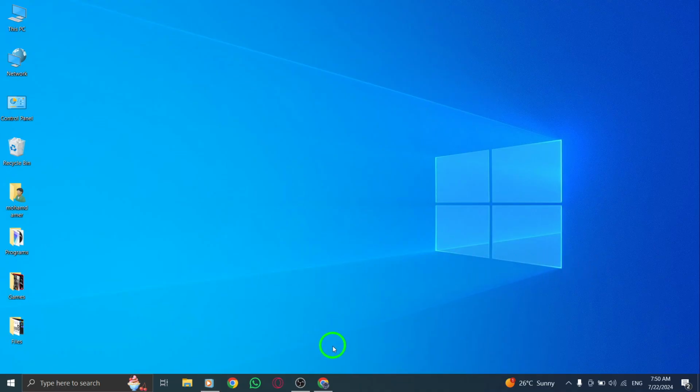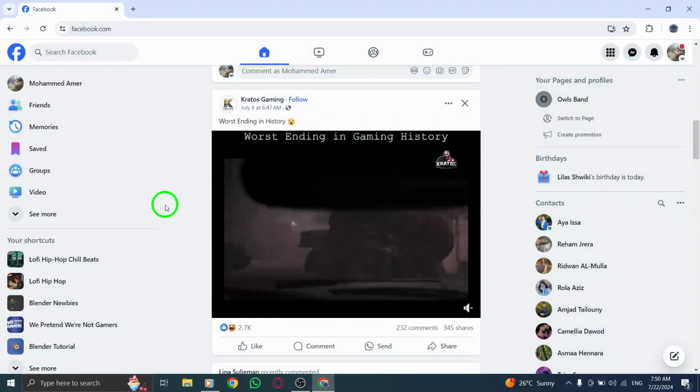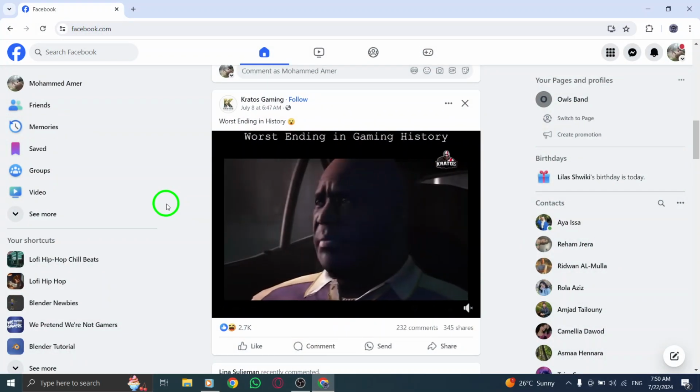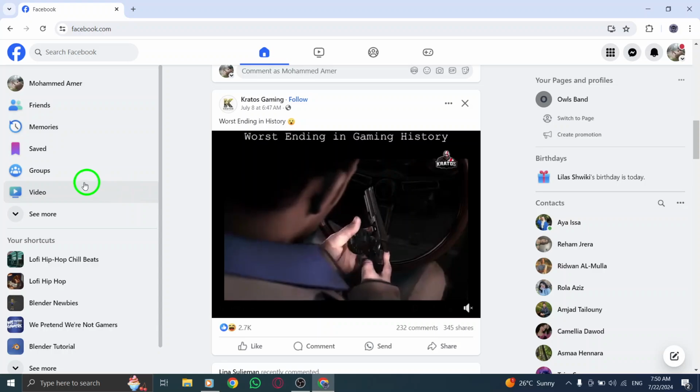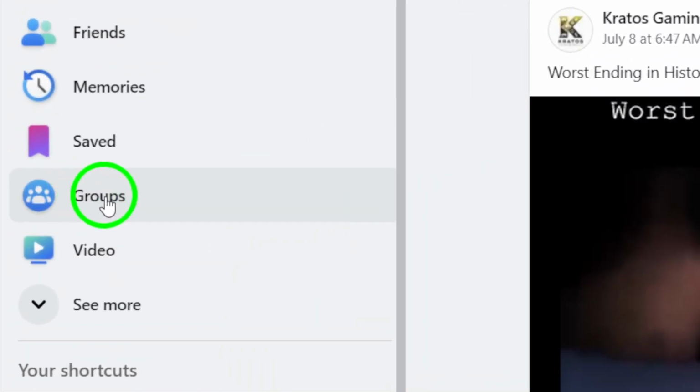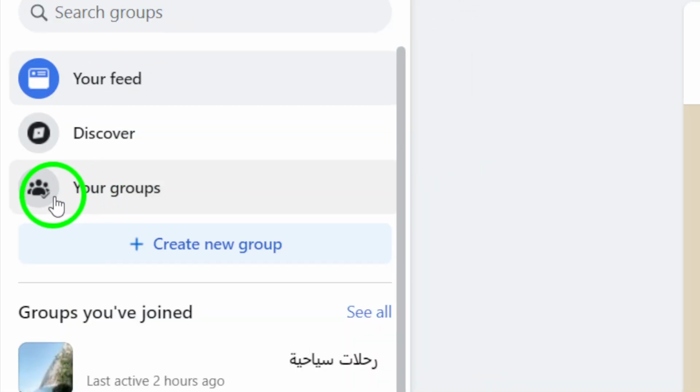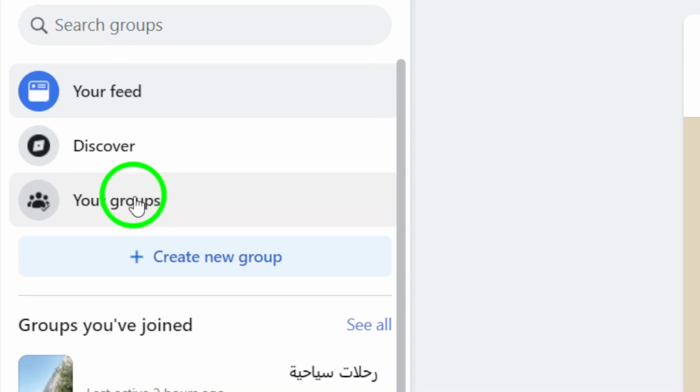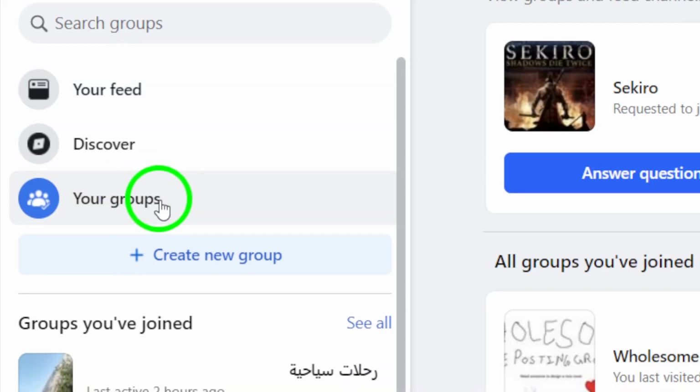First things first, open your Facebook account and navigate to the Groups tab on the left-hand side of the screen. Click on the tab to display a list of all the groups you are a member of. Next, click on Your Groups to view a complete list of all the groups you are currently a part of.